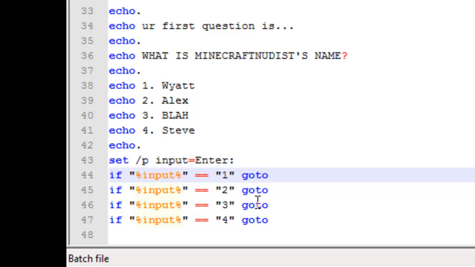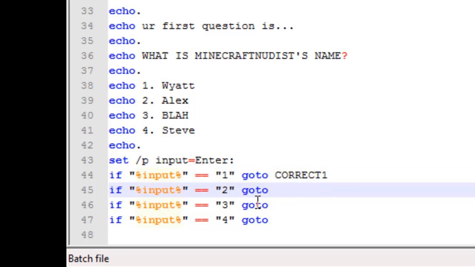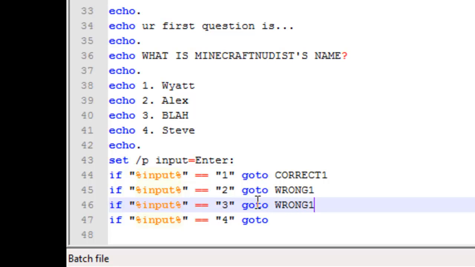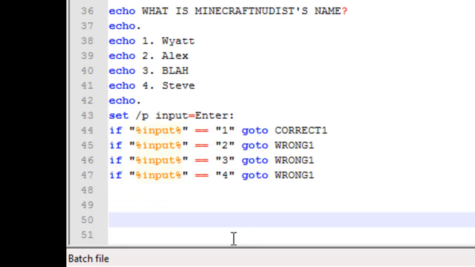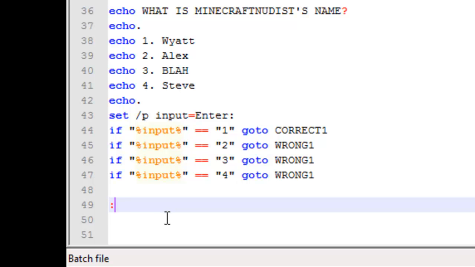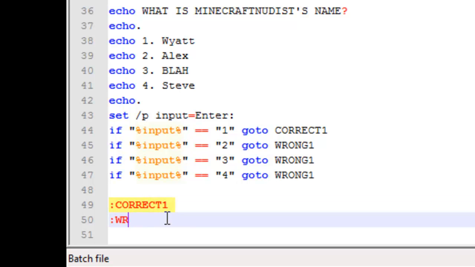Okay, so now that you have written all of your go-tos, we'll see which one is correct. So then we'll just say correct 1, wrong 1. Okay, so since you have all that, now we got to make the actual wrongs and rights. So let's go ahead and make that cell script, correct 1, and make wrong 1.